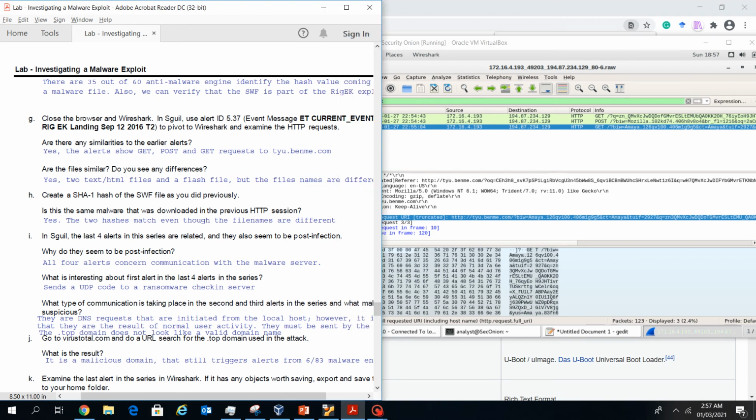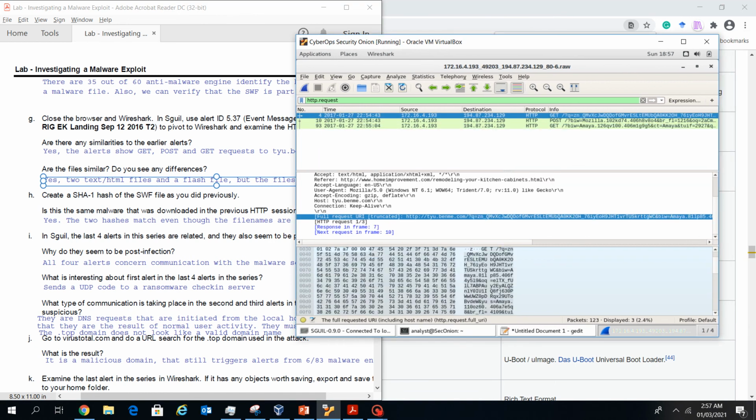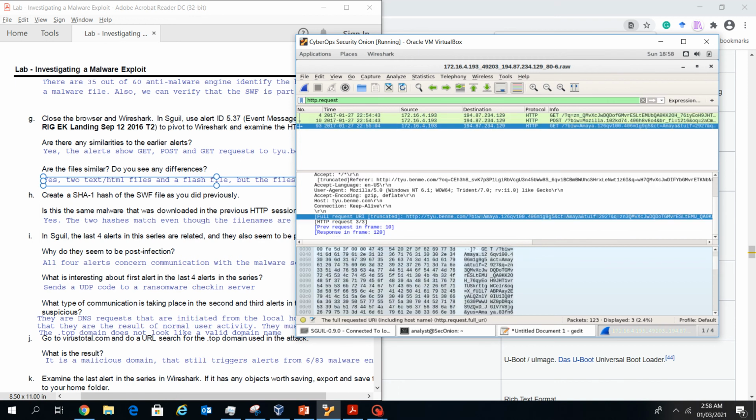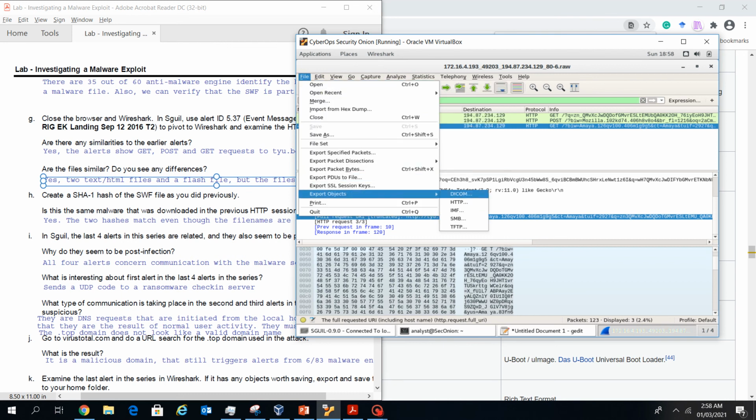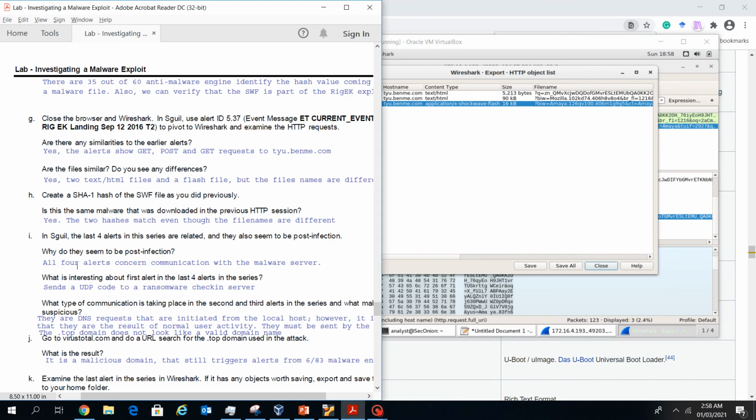Yes, they have three files as well. Here, the info. Let's see. How to find the file? See the file, right? The file name. Two HTML files and one flash file, same as previously, but the names are different. You can see the names are different.